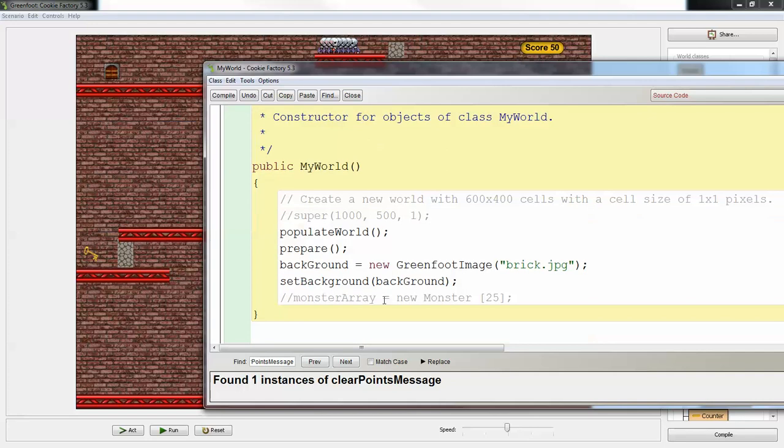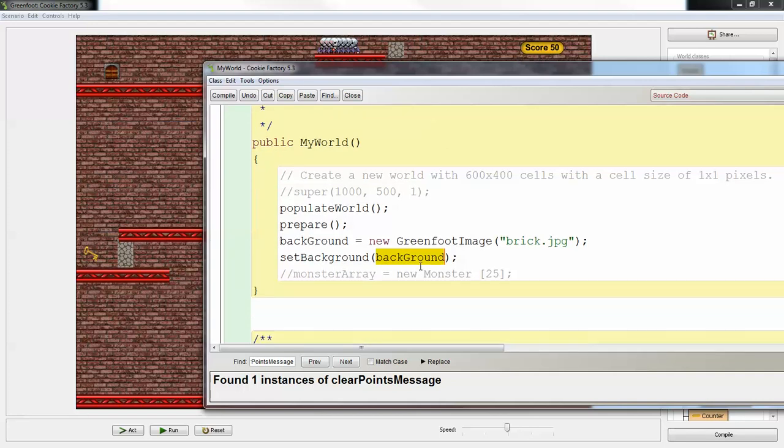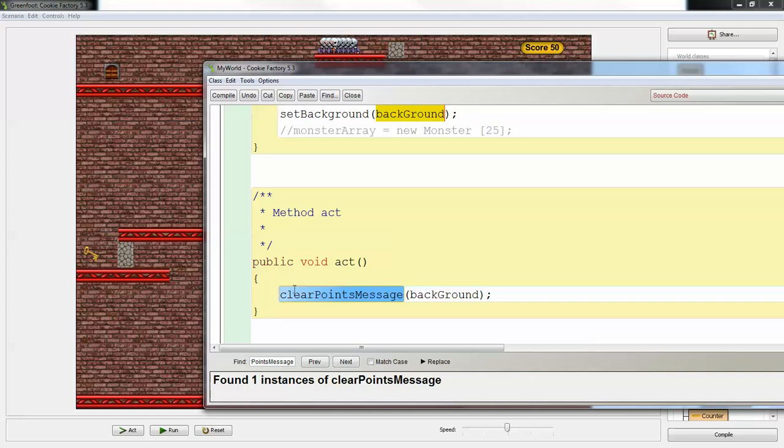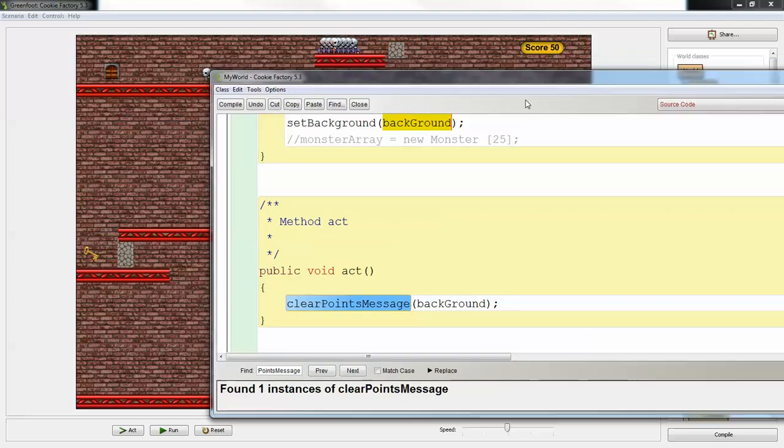And so let's take a look at the act method, and we're saying, hey, I want you to clear points message background, and it's constantly saying clearPointsMessage, sending the background.